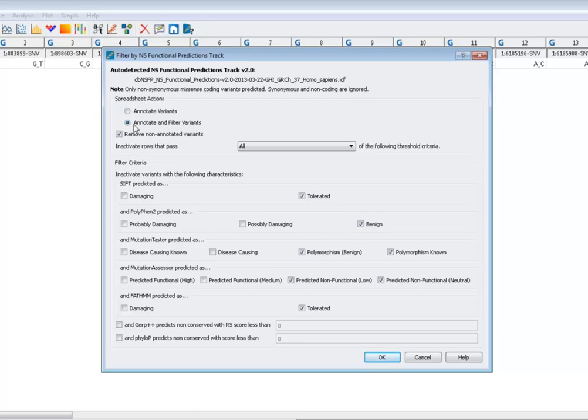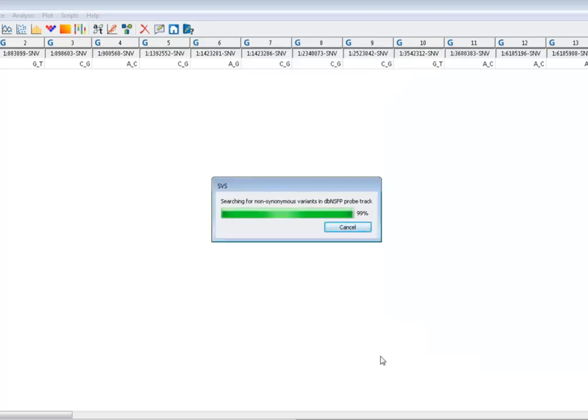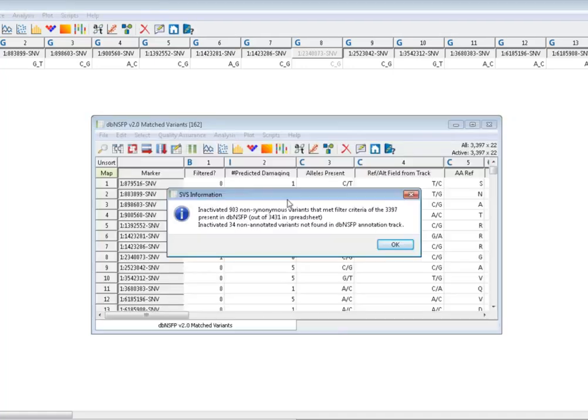But we'll go ahead and run it with the default settings, which is set up to drop out any variant that's uniformly predicted to be benign or well tolerated. So we'll go ahead and run that. And we see that up here in the original spreadsheet, a number of columns have been turned gray or inactivated. And there's a message here that tells us 903 non-synonymous variants in the data met filter criteria and were therefore dropped out.